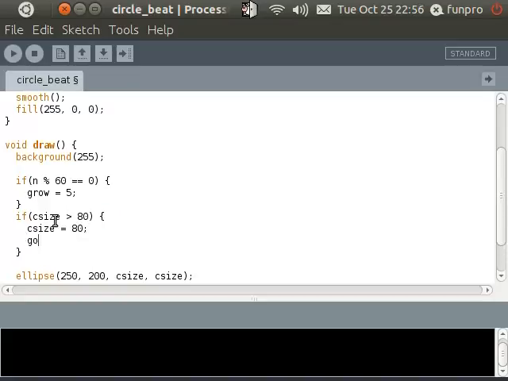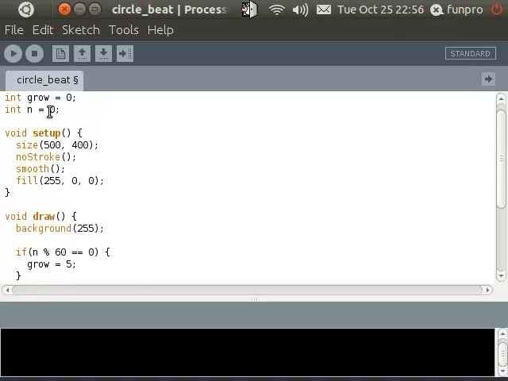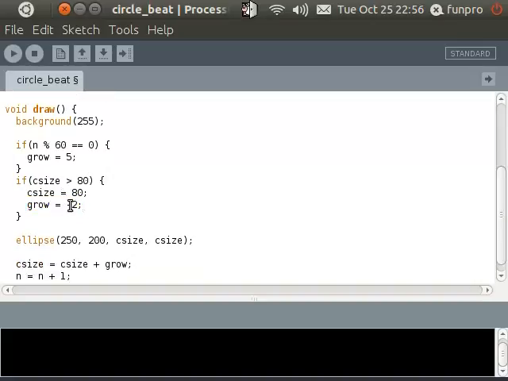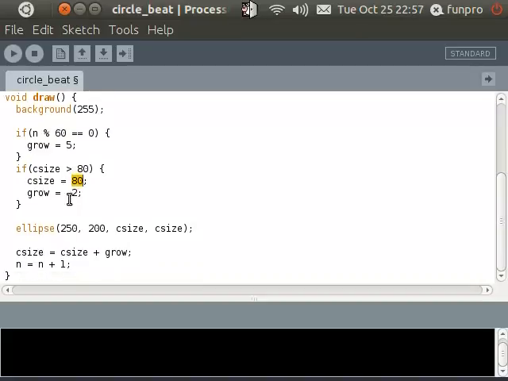Then let's set grow to -2. See, grow used to be 0. Then at some point we made it equal to 5. So the circle started growing. When it grew enough, when it had the size of 80, then we said stay there, use this size of 80, and now start decreasing. Now the circle will start getting smaller. We have limited the circle to 80, and now we start subtracting 2. So it's going to be 78, 76, 74.